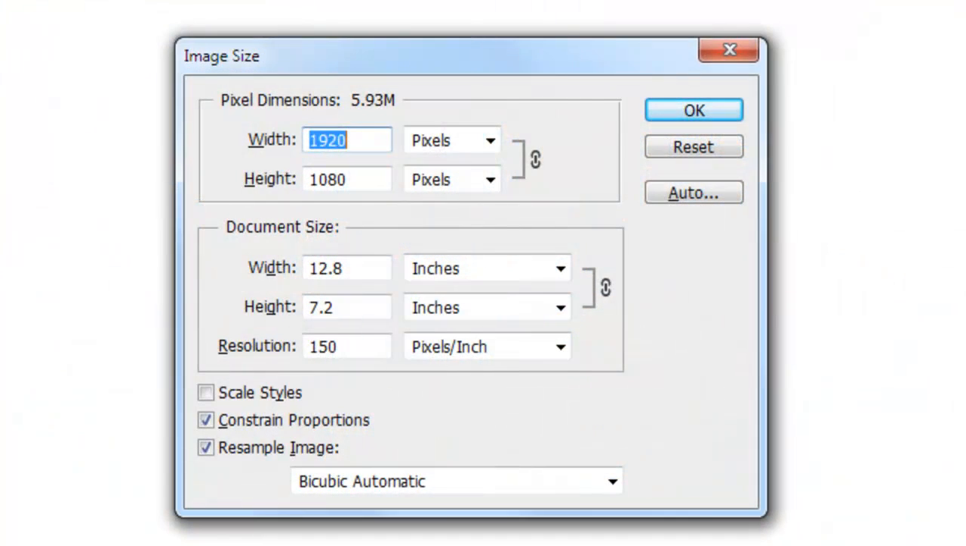I'm going to show you how to send a message to someone by writing in the sky, similar to text made by Skywriting jets. This document is 1920 by 1080 pixels with a resolution of 150 pixels per inch.